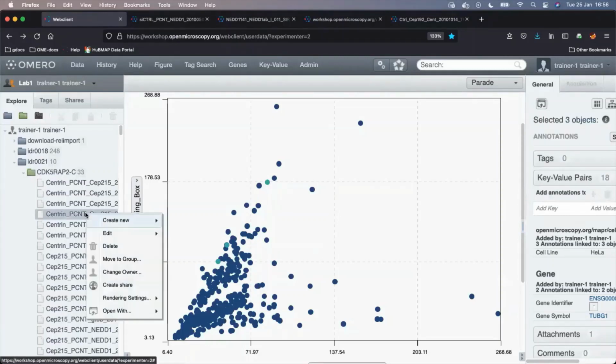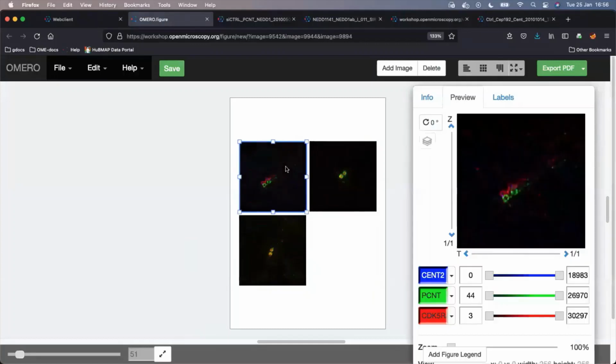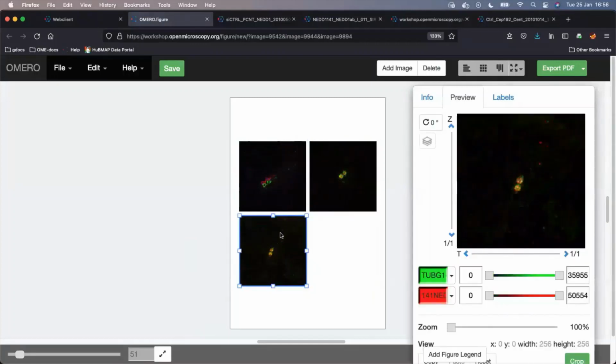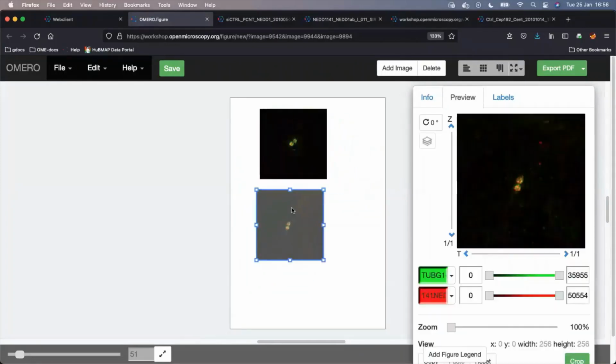I can also do it from the left. If I use the context menu, there is the open with as well, and say OMERO.figure. So those 3 images will be opened in OMERO.figure. Okay, very good. So I will check what I have here. Okay, these ones are comparable, this one is not, so I will get rid of it.